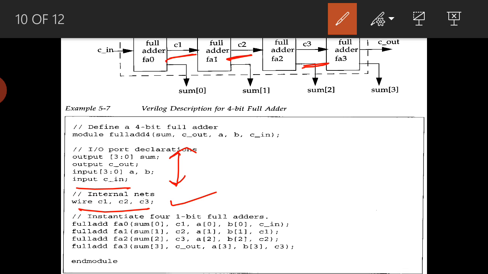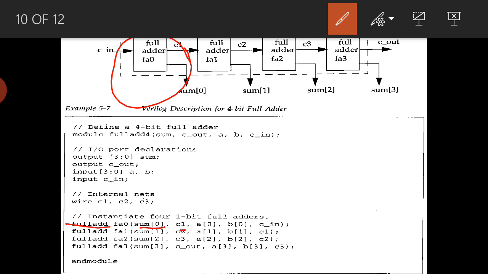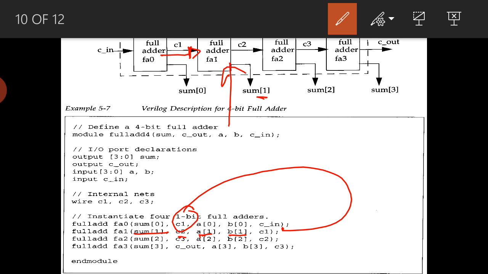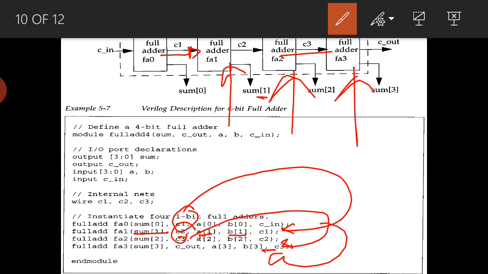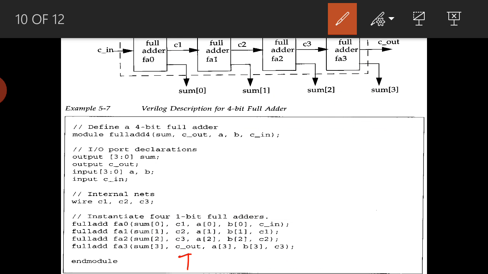Then we need to write the code for the full adder. You have already written the code for the 1-bit full adder, so just call it. We call the first one and assign the proper signals: sum of 0, C1 and these 3 inputs. For the next 1-bit full adder, sum 1 is the output, C2 is the output, and A1 and B1 are the inputs. As the carry input, the output C1 of the first full adder acts as input for the 2nd full adder. Similarly, the output of the 2nd full adder acts as input for the 3rd, and for the 4th full adder, C3 acts as input. Finally the outputs are Cout and sum 3.